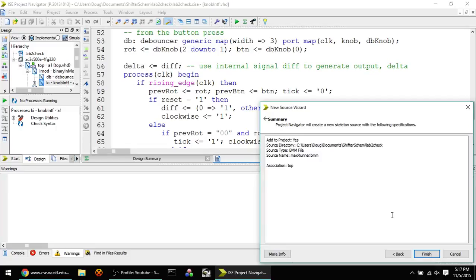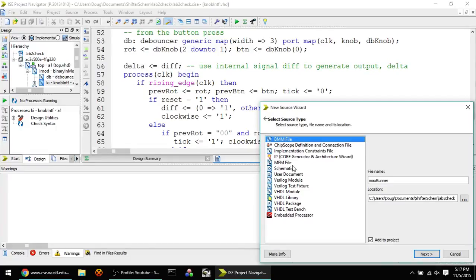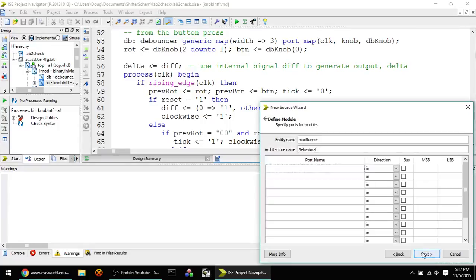Did I make that the right thing? I didn't, did I? It needs to be a VHDL module. There we go. Let me set my ports. So we've got clock coming in. We've got our bit that's coming in.